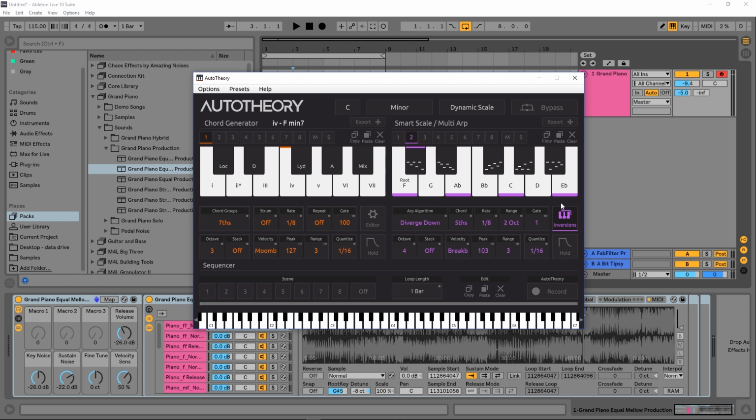So we also have inversions, which coincides to which notes start the arpeggio. We can also change which octave the keys start at. So as I said, the keyboard is split right now. If I want to change it down an octave, I could just do that by clicking the octave here. So now that's an F3. F4, that's the same key I'm pressing.